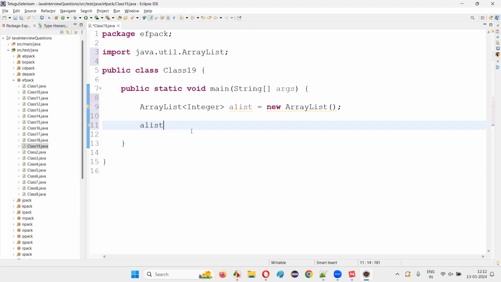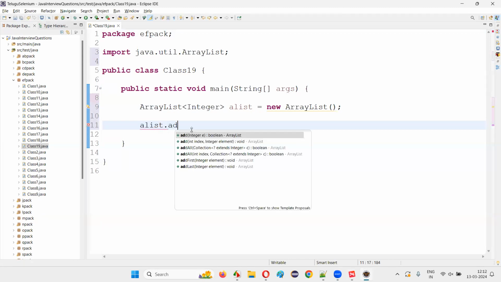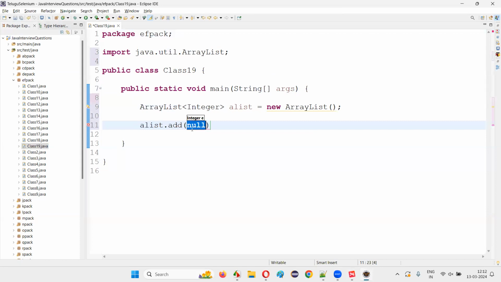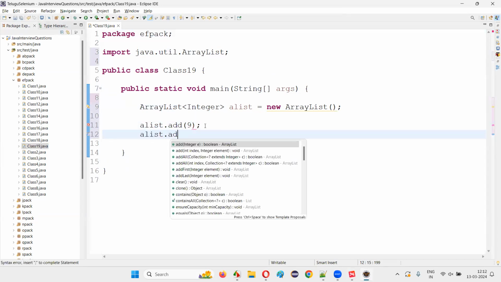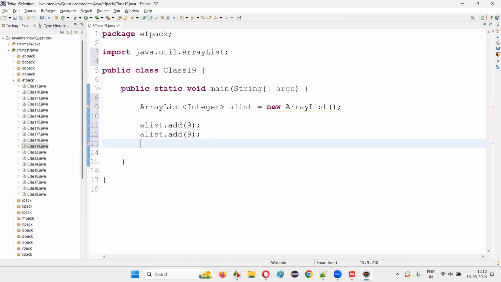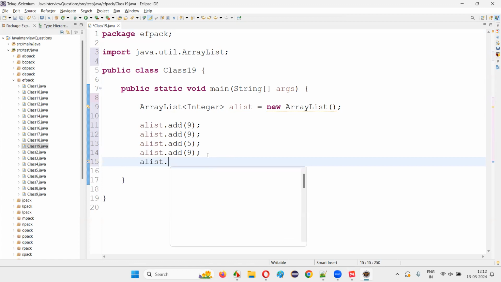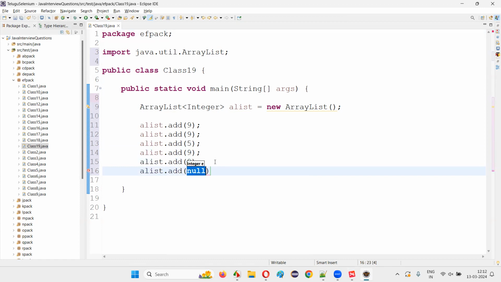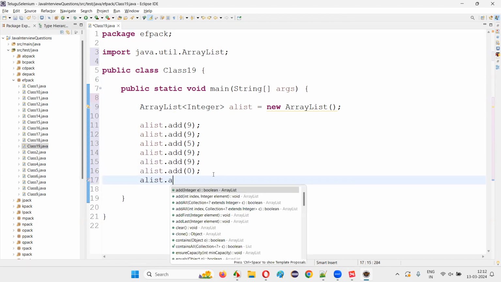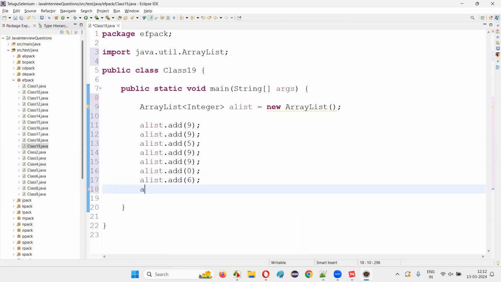So a list object reference, a list dot add of 9. Again, a list dot add of one more 9 object, an Integer object. Then a list dot add of 5. A list dot add of 9. Then a list dot add of again 9. A list dot add of 0. Then a list dot add of 6. A list dot add of 123. Then a list dot add of 99.